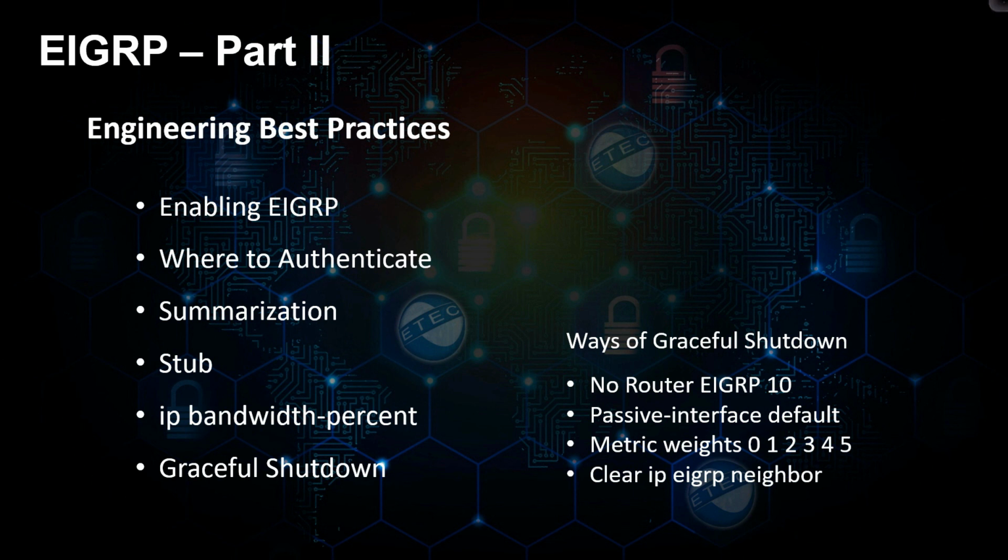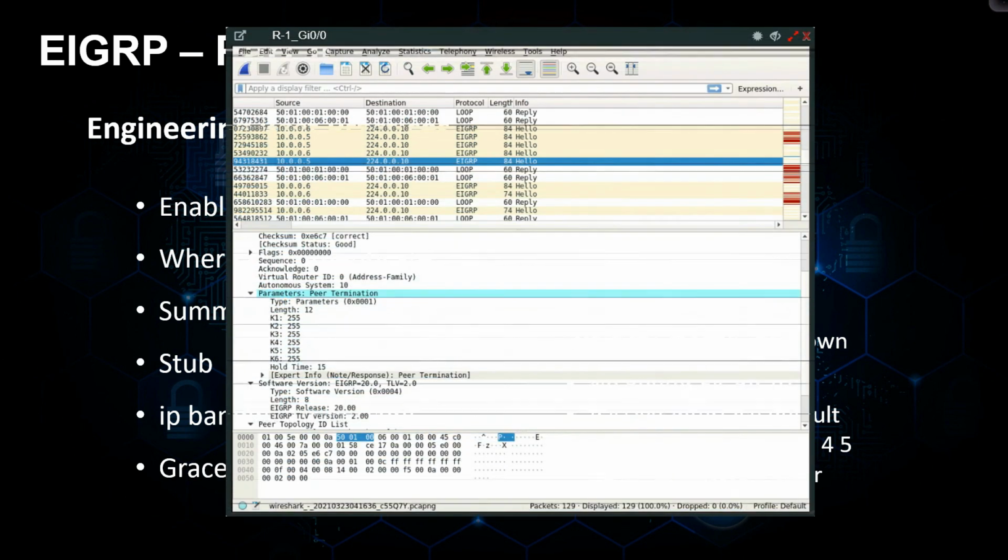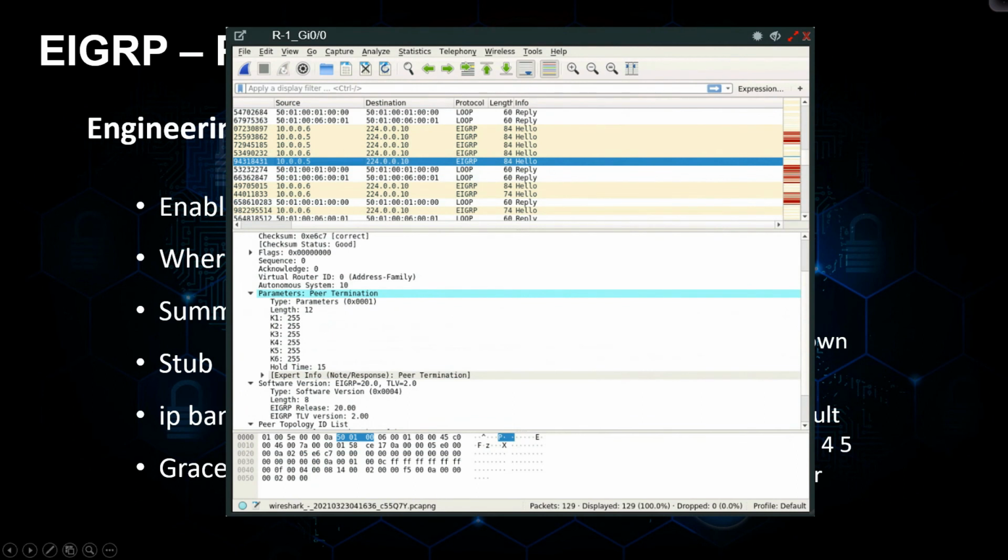I have a Wireshark capture of a termination packet, so let's go over it quickly. Here's the message from 10.0.0.5. As you can see, the peer termination parameters right here, and the K values are all 255.